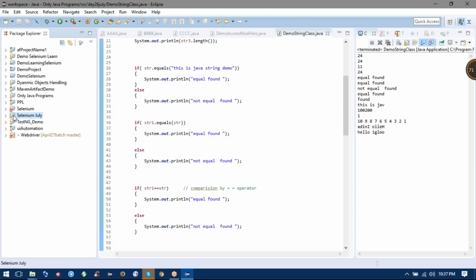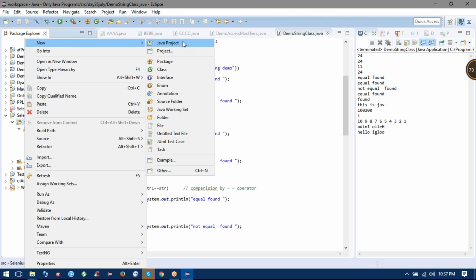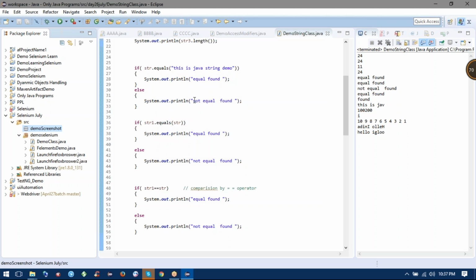I will use this src. I will create one more package. New package. First, I will name it demo screenshot. I can put it in capital if required. It doesn't require, not mandatory, but I'm just giving it for naming convention. See, I have created one package.